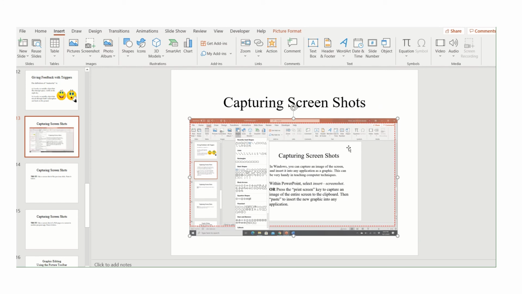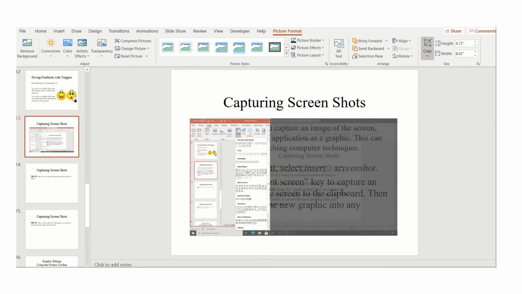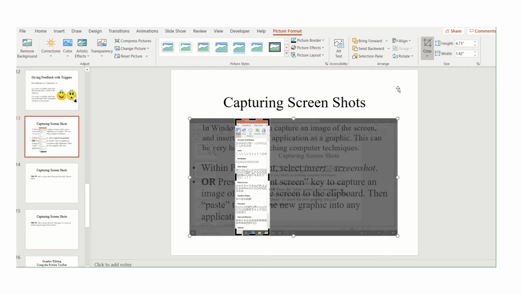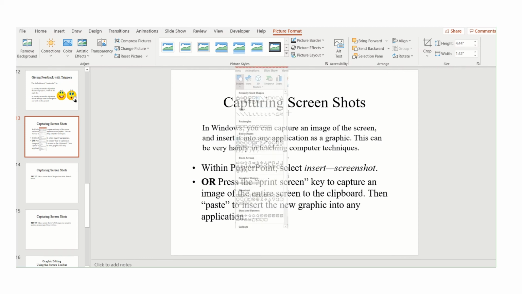Now, if I want to make better educational use of things and highlight different parts of this, I can say picture format, and I can use the cropping tool, and I could highlight just certain parts of this. Let's say I just wanted to highlight this particular dialogue right here. I could do that, and I could hide the rest of this on the bottom. And then I could resize this if I wanted to.